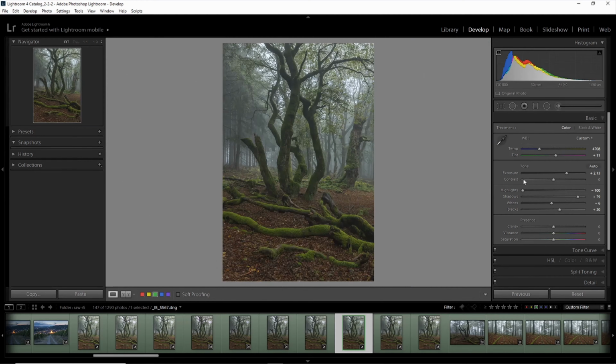Let me also quickly show you some other settings. So as usual, I set the white balance. I made it a little cooler, a little moodier, which sometimes looks quite nice for woodland photos.